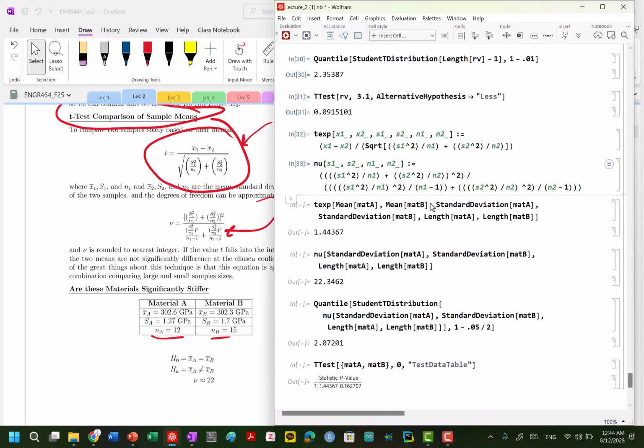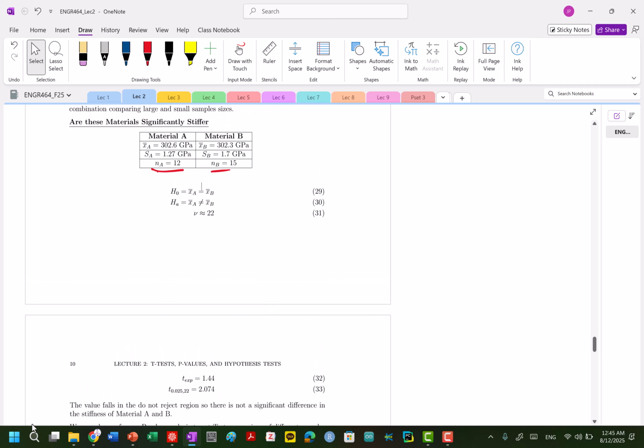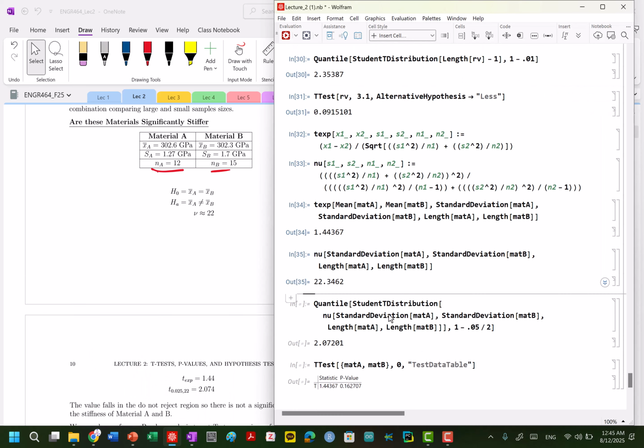The alternative, they're different. So I can do T experimental. Order matters here. So whatever you decide, if this is A and this is B, then it has to be A, or B, B, B, respectively, right? So means, standard deviations, lengths, I got my T experimental. I can calculate my degrees of freedom here. I can also approximate basically that theoretical T value, right, with my quantile.